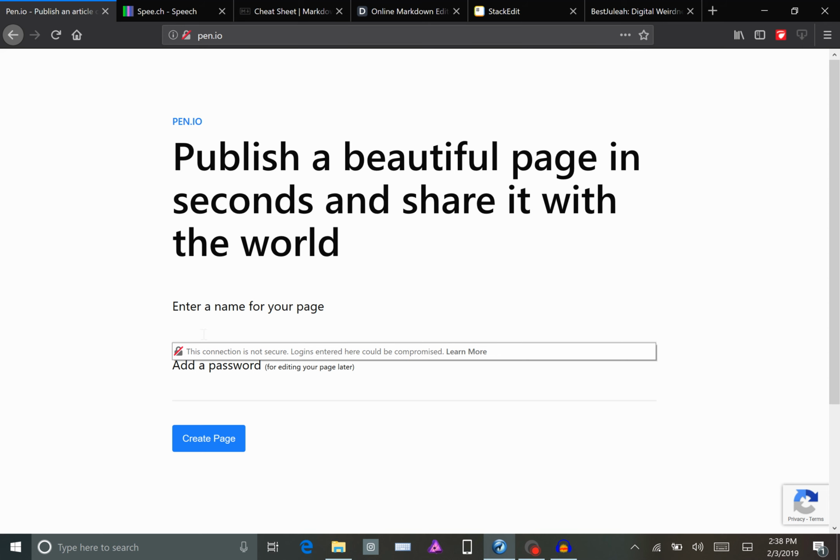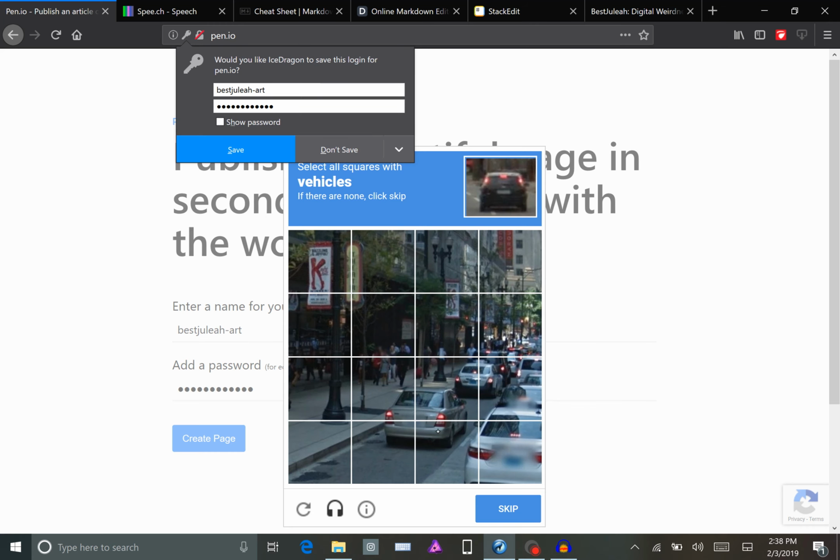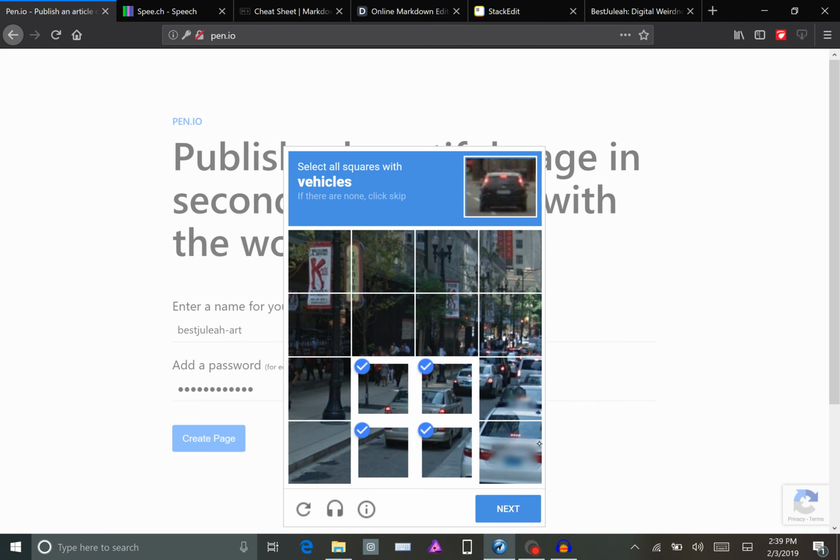So we're going to enter a name for our page, and this is what is going to be in the top. So I had bestjulia.pen.io, and this is what the name of the page is going to be. So let's do Best Julia Art. Let's even add a dash in there. Best Julia-art. Password. This is for editing, so you're going to keep it. Do whatever. So you hit create page. You need to go through the verification.